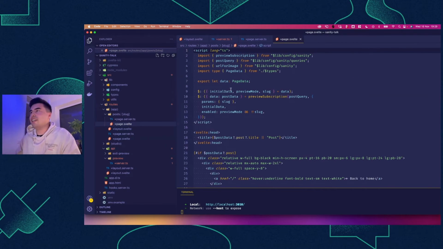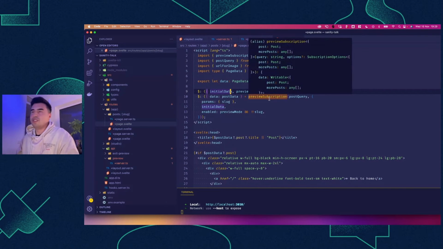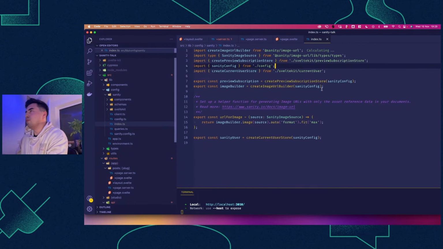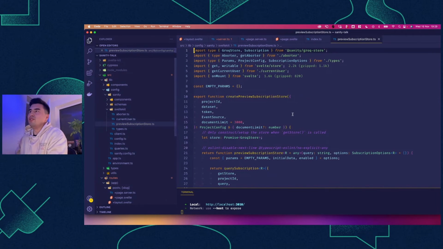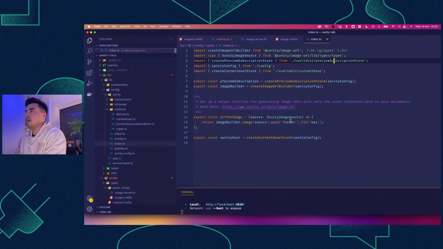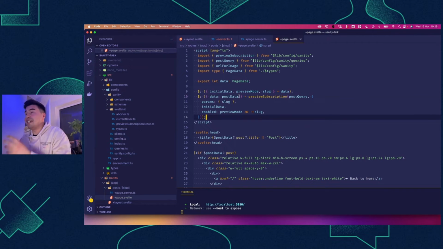And then on the client, we have this hook, which is modeled after the Next.js toolkit that Sanity built. But it's basically turned into a SvelteKit store that does the same functionality. This takes care of handling all the data that comes in, and it checks whether it's in preview mode or not.